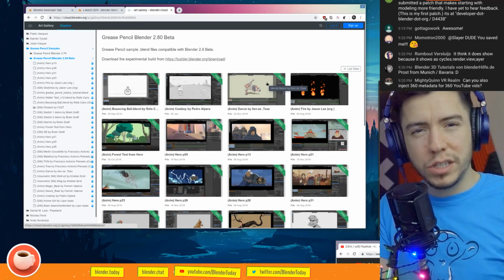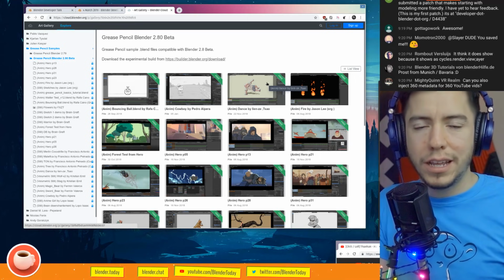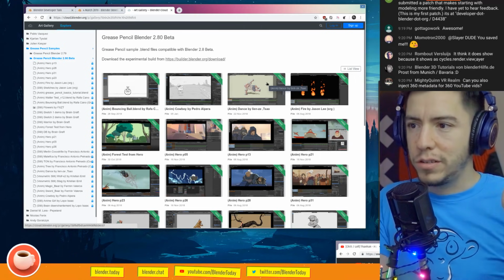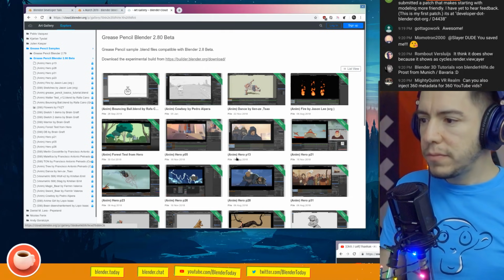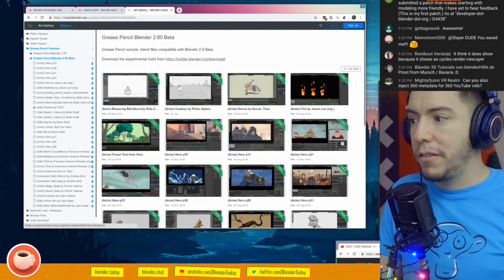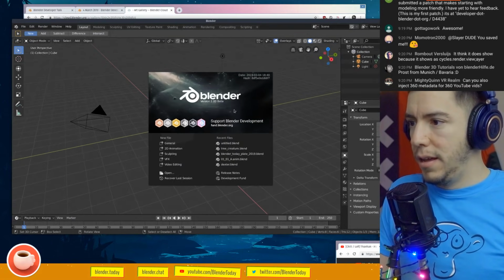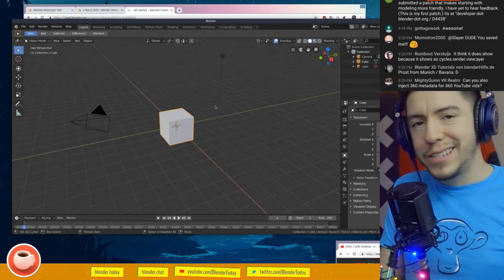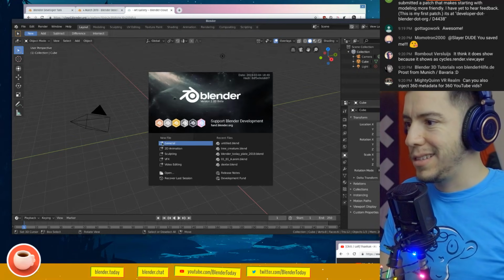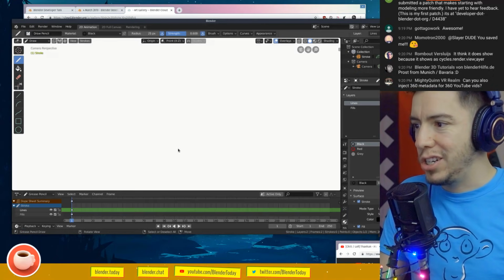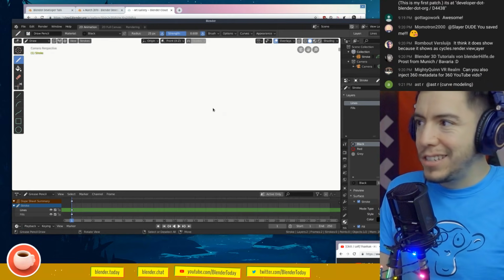You don't have to register. You don't need a Blender Cloud account. You don't need a Blender Fund, anything. You just go and download it. You don't even need to be logged in. So just grab any of these files. I'm going to play with it. So let's get to it. There is a section for Grease Pencil, which is in the splash screen. It's here, 2D animation. And let's just start drawing.